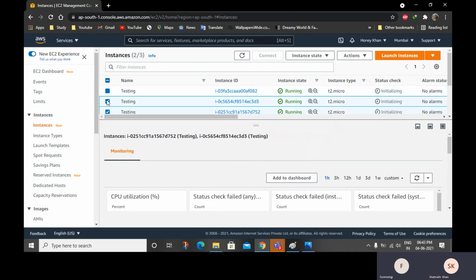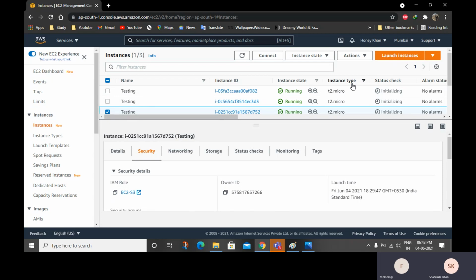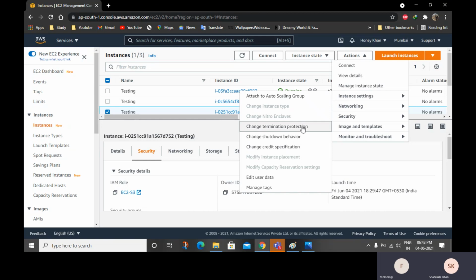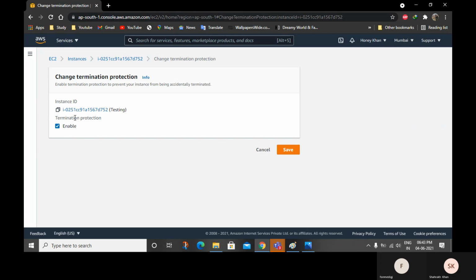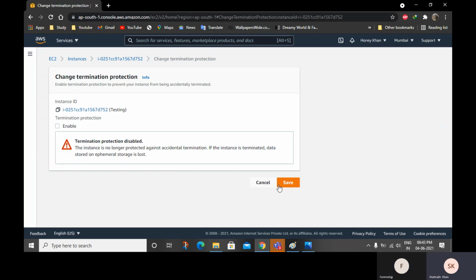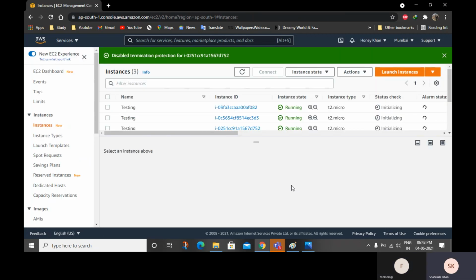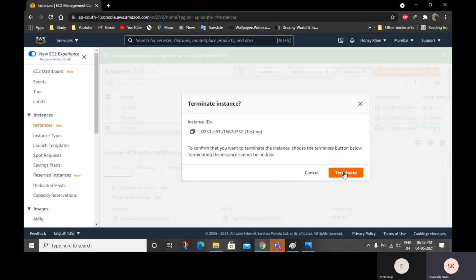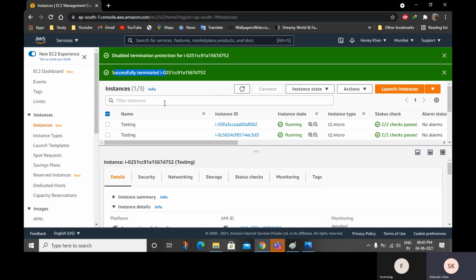So let's disable the termination protection here. Go to actions, then instance settings, go to change termination protection, disable it, untick it, and then save. You have to do this for all of the instances. Right now I have only done this for a single instance. So if I try to terminate that instance by going to instance state and terminate, it is successfully terminated.